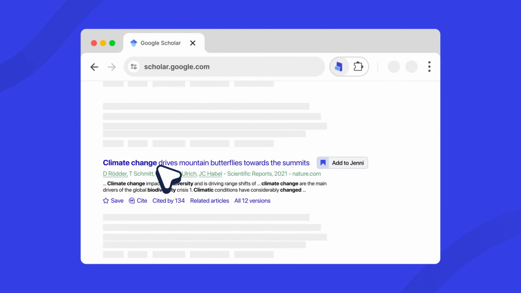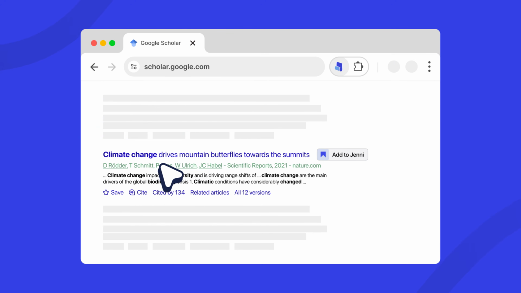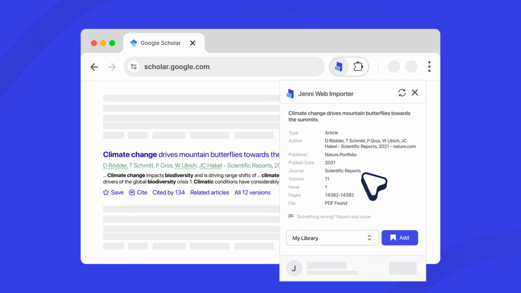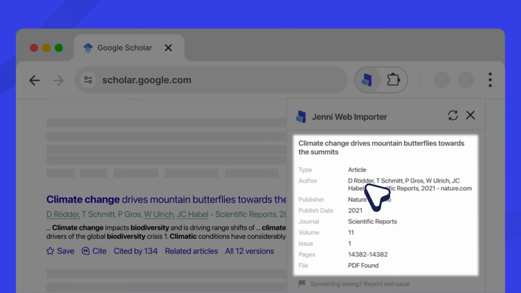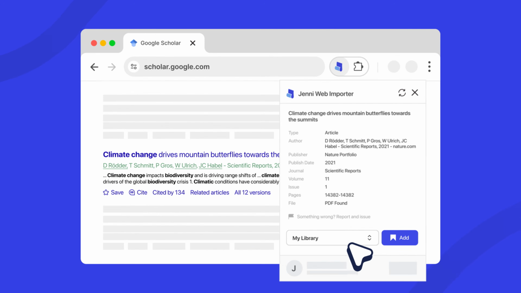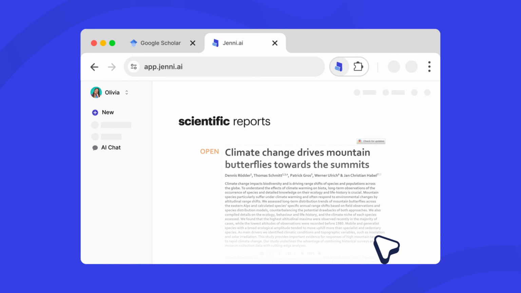Now, here's where the magic happens. Let's say I'm researching climate change and I find this perfect article on Google Scholar. Instead of bookmarking it or copying the URL, I just click the Add to Jenni button here. Look at this. Jenni automatically grabs the title, authors, and publication details. If you're working on multiple projects, you can also choose which collection to save it to. I'll put this in my climate research folder. Hit Add and done. The source is now in your Jenni library.